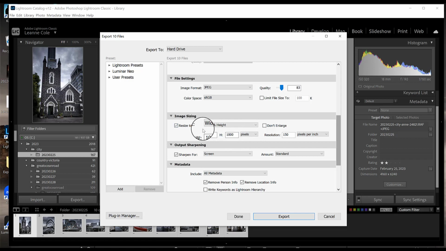You can then decide how big you want them. I mean, this does not mean that the photos will be 1000 by 1000 pixels. It just means that it'll take the longest side and will make it 1000 pixels. So that just covers you for landscape and portrait style, or vertical or horizontal photos. I've just got my resolution at 150, and I find that's fine.